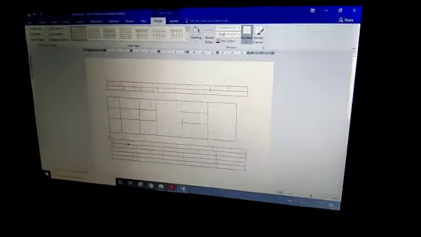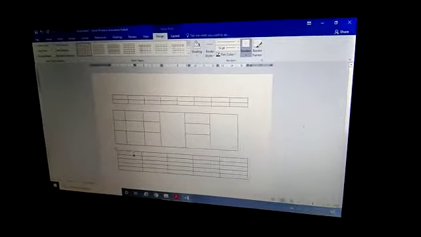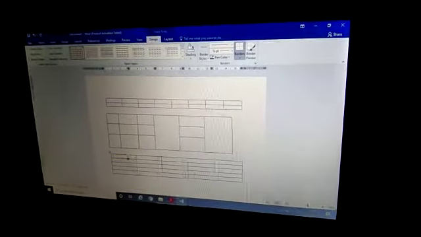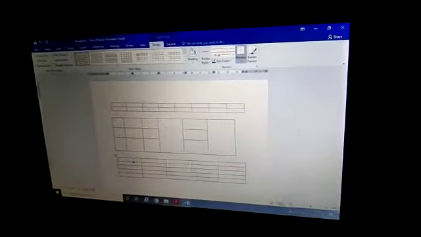Now in this first row I want to merge the cells. Merge means all the column dividers will be removed. So first I have to select that. Press the shift button.